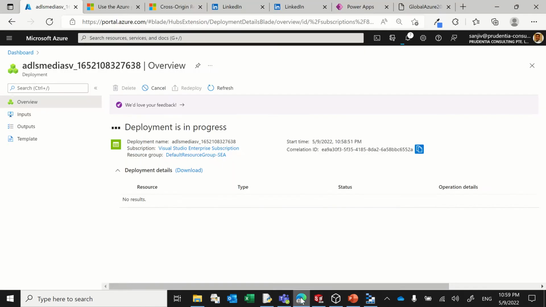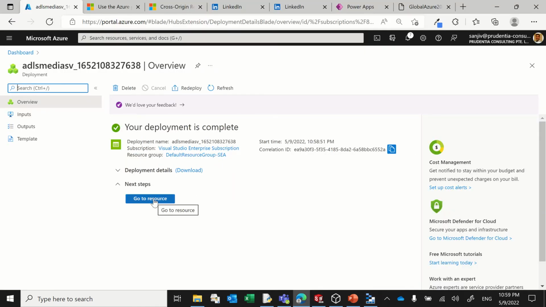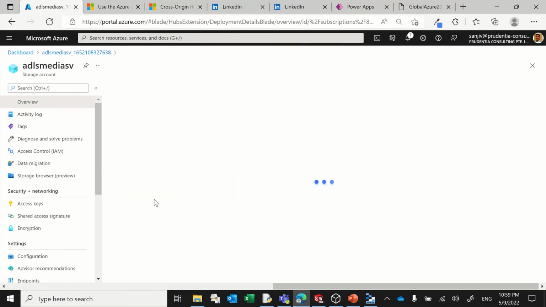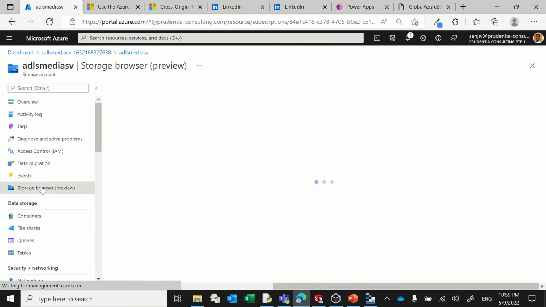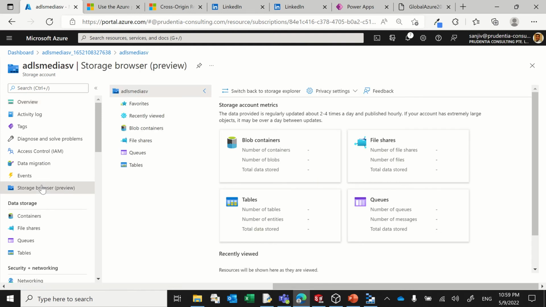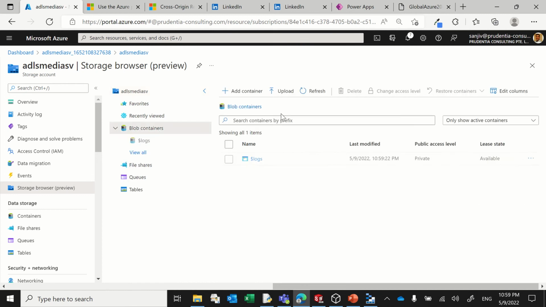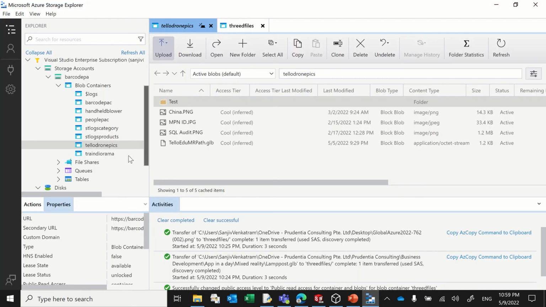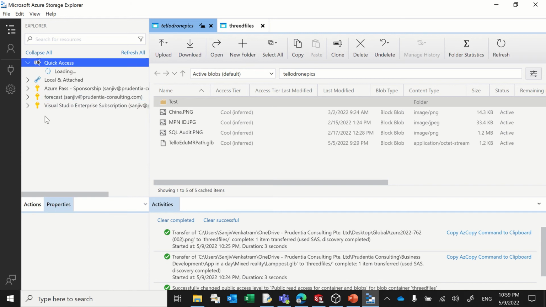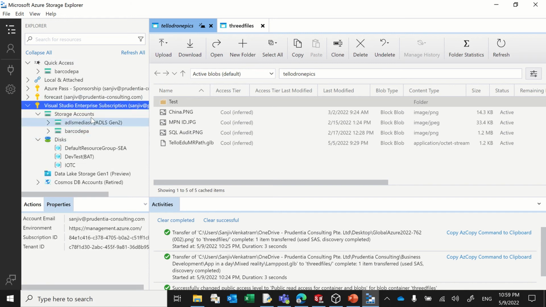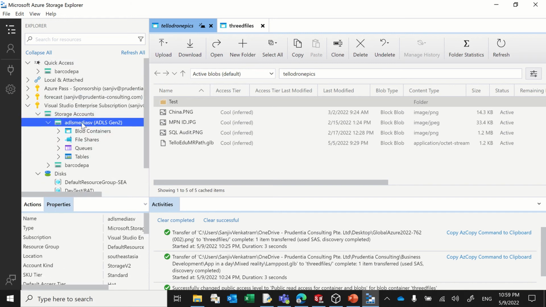Okay, so let us wait a minute, and this says the resource has been provisioned. Let's go to the resource over here. And then if I click on the storage browser here, it basically shows me exactly the same thing. The blob containers here show me exactly the same thing that is on my PC. If I refresh this and go to my Visual Studio subscription, you will see that this ADLS media has now been created, right?